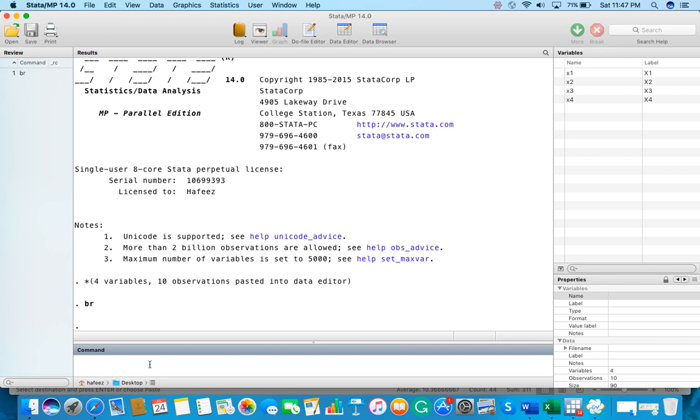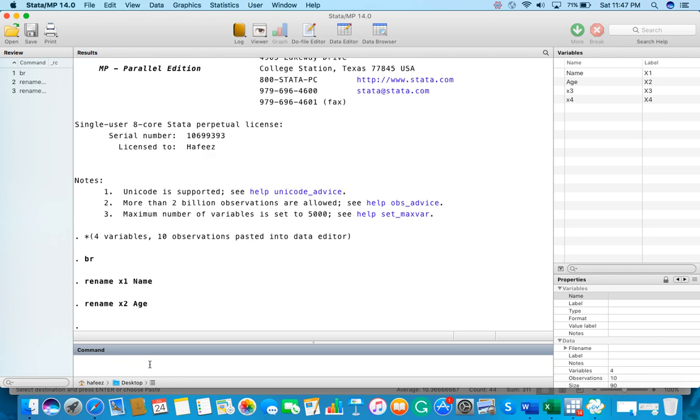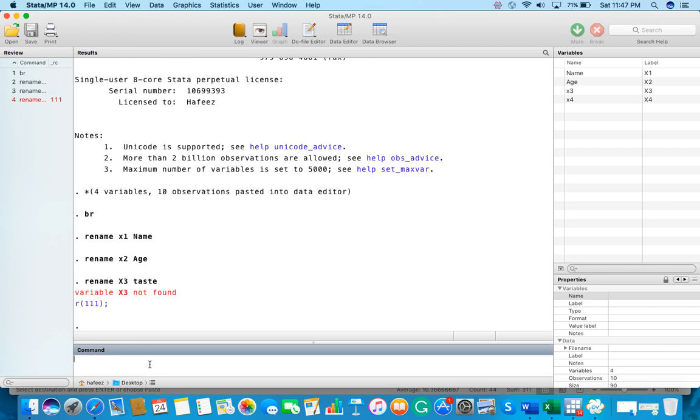We have to type the command rename. Rename is a command, and then we need to write the variable which we want to rename. Rename x1, and then name it name. In a similar way, we have to rename x2 as age, and then we have to rename x3 as taste, and here we have x3.